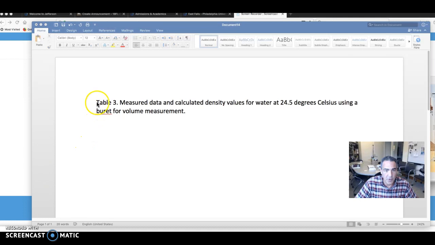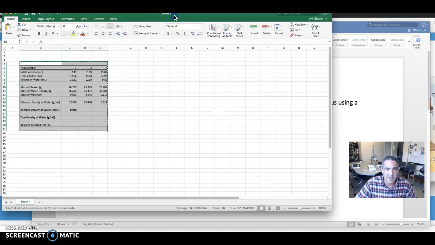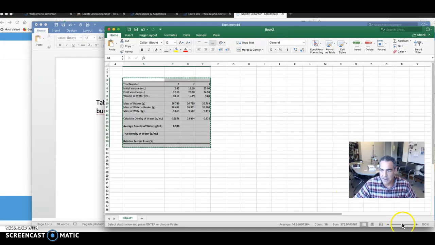So I'm going to have a header or a label for my table, table 3, let's say. I'm going to give it a really exact table heading or title: Measured data and calculated density values for water at 24.5 degrees Celsius using a burette for volume measurement. And then I'm going to construct my table. You can construct tables in Word or your favorite word processing software, and that's fairly easy to do. I like to construct my tables though in Excel, I like using spreadsheets. And here's an example of that, and let me just zoom in a little so you can see.